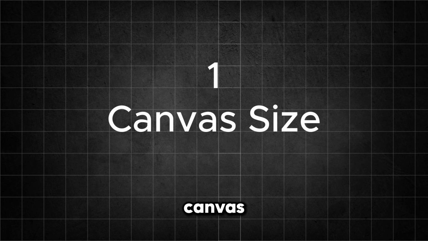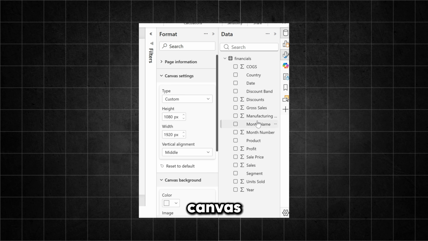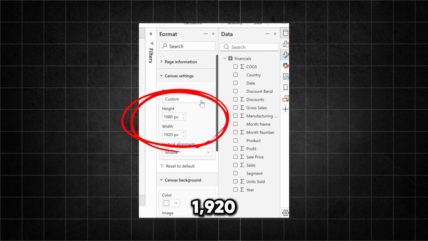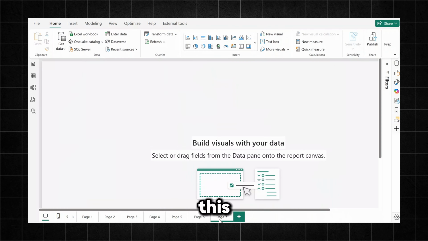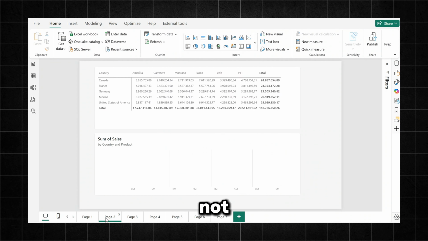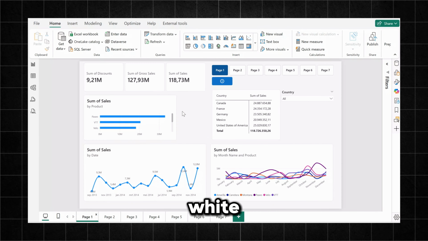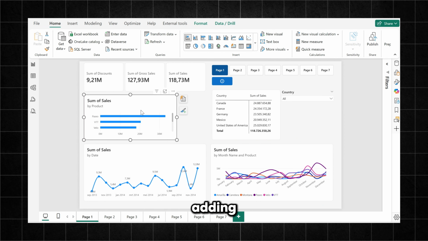Number 1. Canvas size. The default canvas is now 1920 by 1080. That's full HD. Before, it was 1280 by 720. More space, more room to breathe. Number 2. The gray background. This sounds small. It's not. The gray wallpaper and subtle off-white canvas means you can finally see if your visuals are aligned without adding a background color manually every single time.